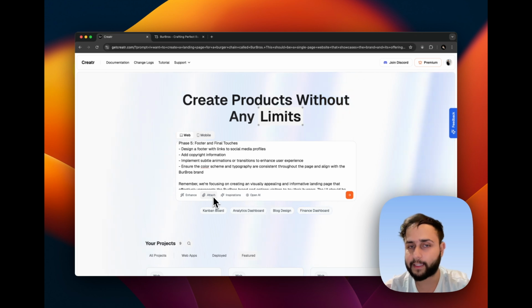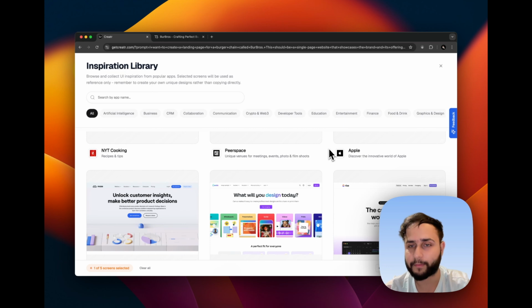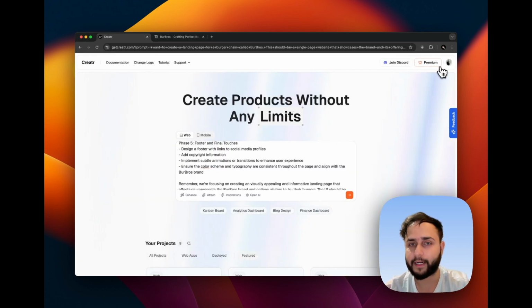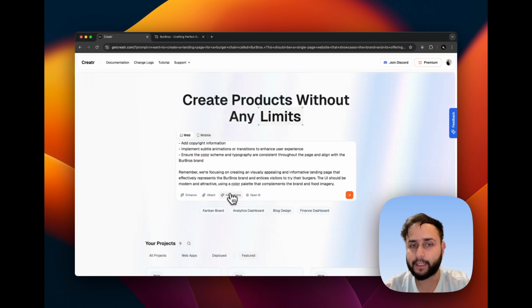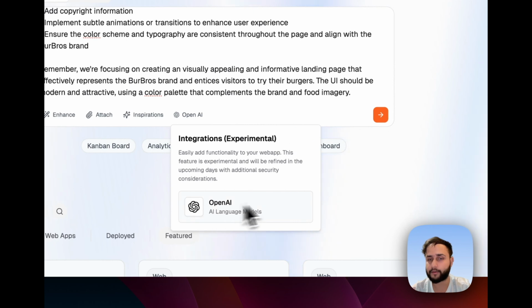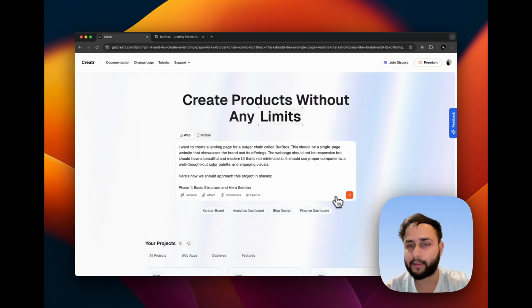The second option is attach, where you can attach any sort of image that you want Creatr to use to take inspiration from. Talking about inspirations, if you're not sure what to add and what to prompt Creatr to build, you can also utilize inspirations to see major SaaS websites and web apps that are out there, and you can use their screenshots to directly input Creatr to build. And the last thing is OpenAI, where you can click and you can add intelligence to your products using OpenAI. Let's go ahead and enter this prompt.